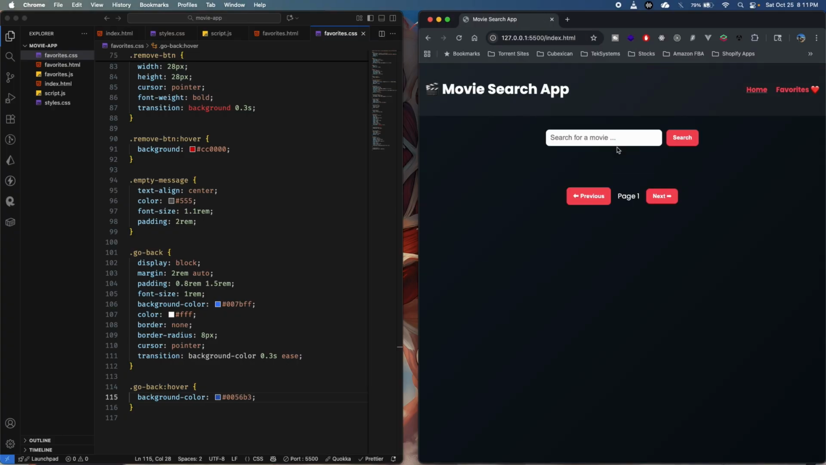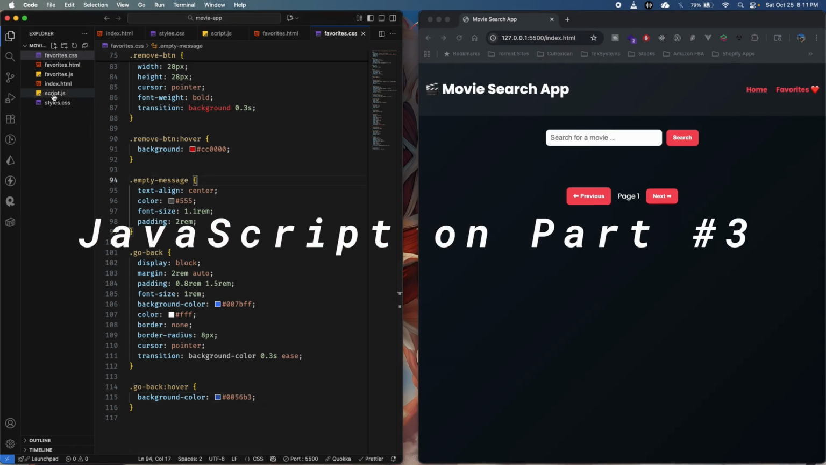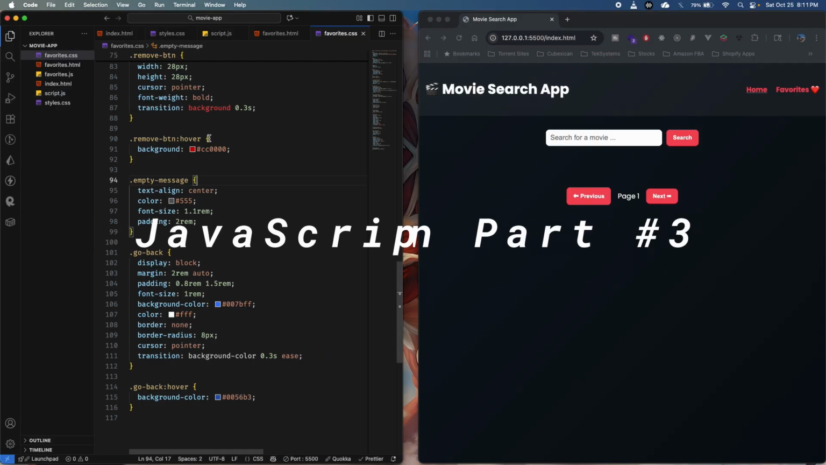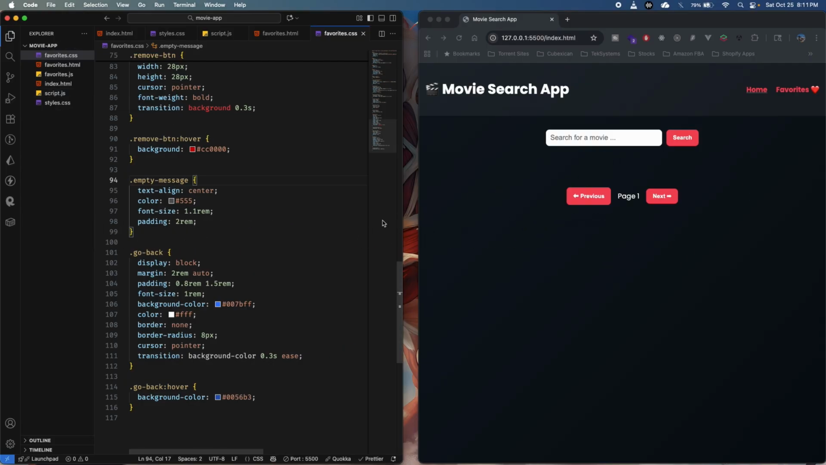Okay, so this finishes the CSS part of both pages, in this case index.html and favorites.html. So now we are going to proceed to give all the events, interaction and reactivity that we need to give some logic to all this movie search app on the JavaScript files.